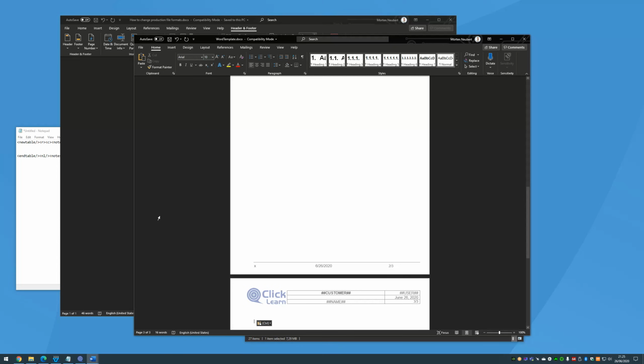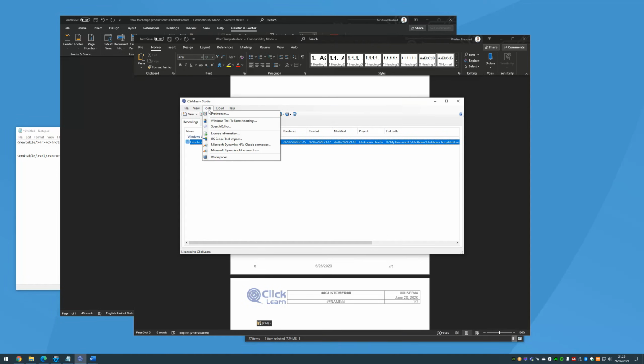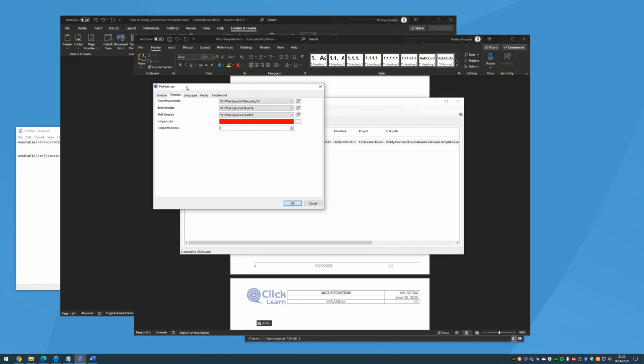And of course, one last thing, remember that you need to update them for both the book, the shelf, and the recording template, because you have the capability of producing the PDFs for these as well, right?